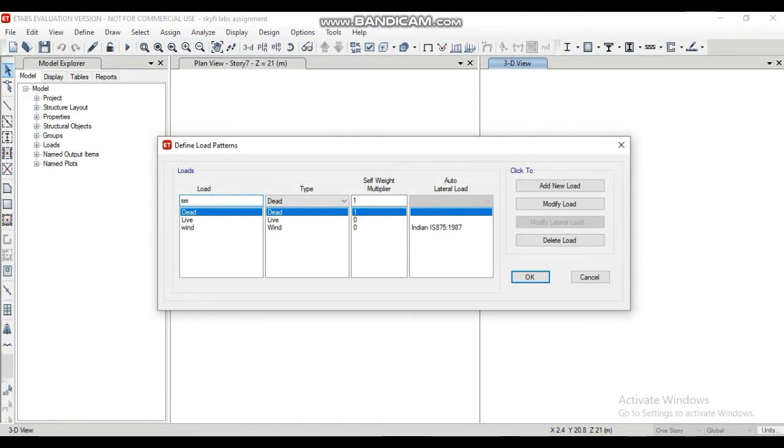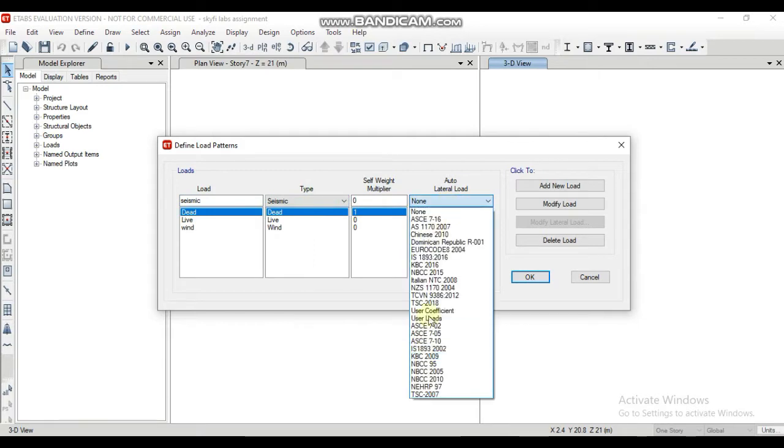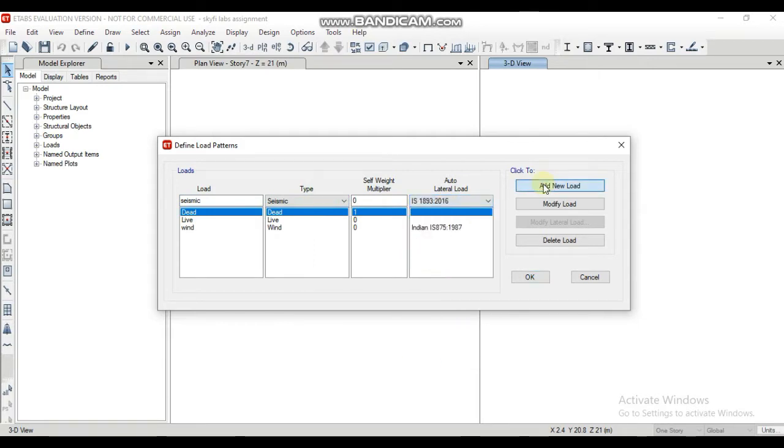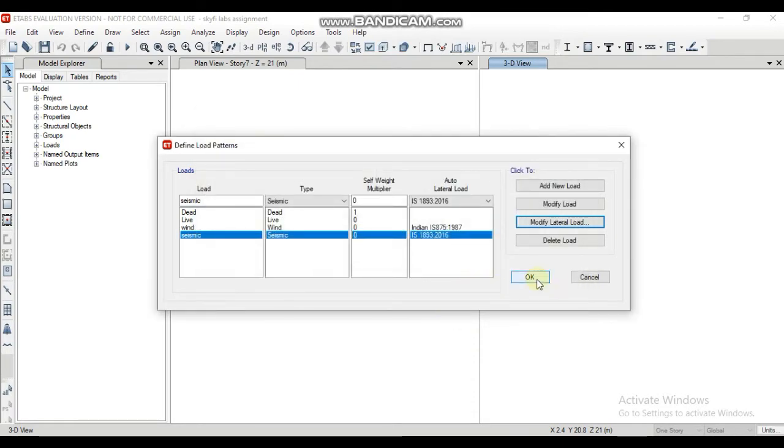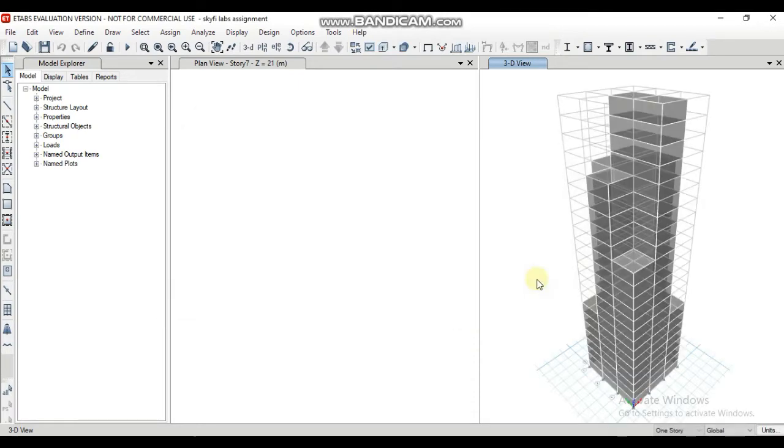Hello everyone, I am going to give you a model using seismic loads and running analysis using response spectrum and time history analysis. For that, first you have to unlock the model, go to load patterns and select all the seismic loading coefficients and values as per IS code. As we know, the seismic directions are in x and y directions, so select x and y directions and click on OK and again click on OK.